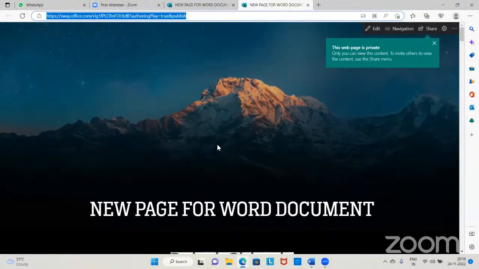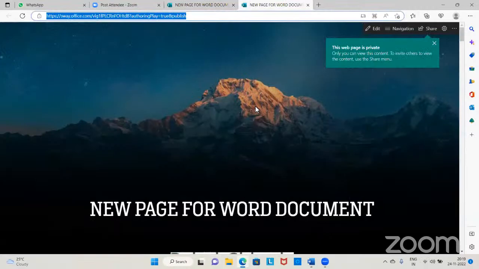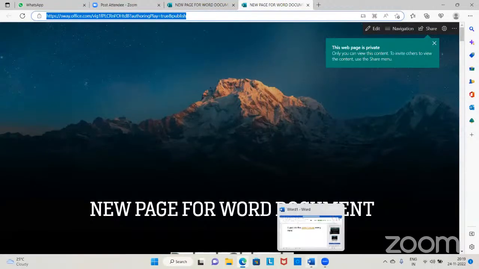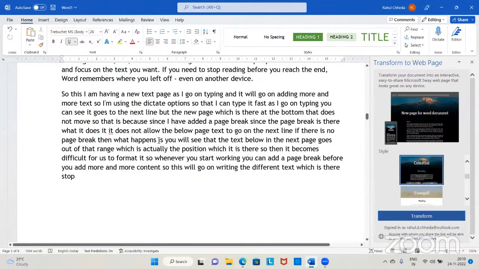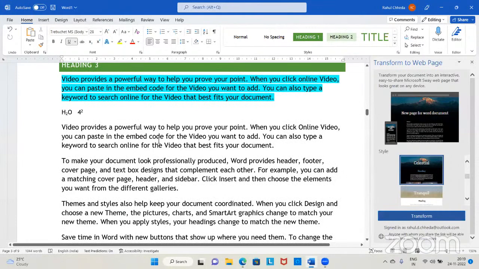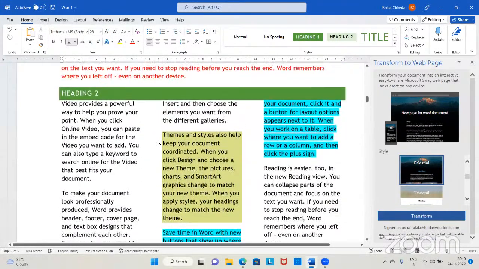You can see that it has opened that web page. There's one more already opened, but this is the new page which is opened now. So that's how you can create a link. You can also create a link to go inside the page itself, wherever you want to, or else you can also use the other option which is there.